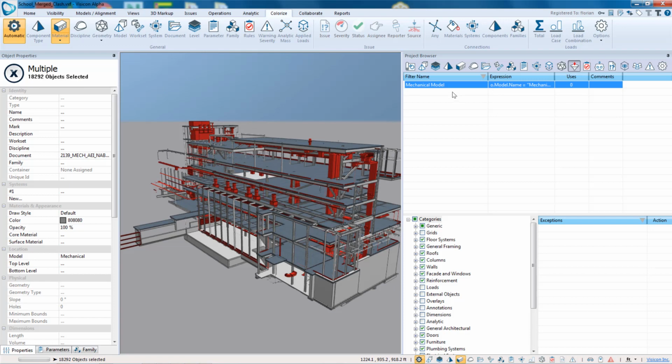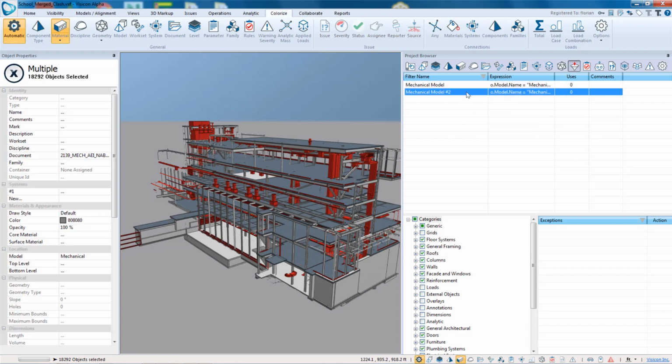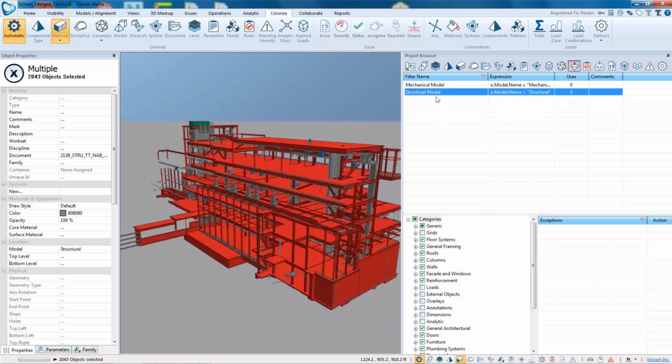So I'm going to take this and clone it. We're going to call this one our structural model. We'll modify this and call it structural. Now it selects the structural. We'll copy again and call this our plumbing model filter, and go into plumbing.